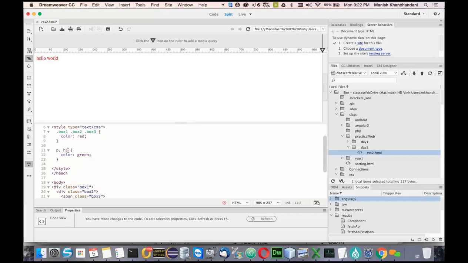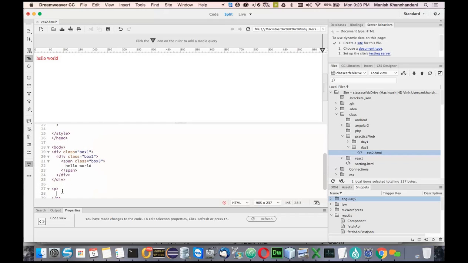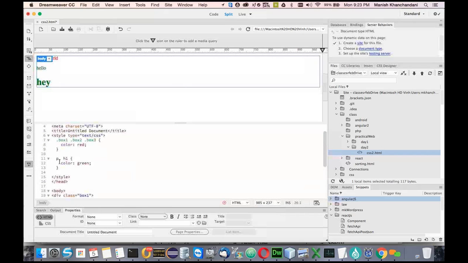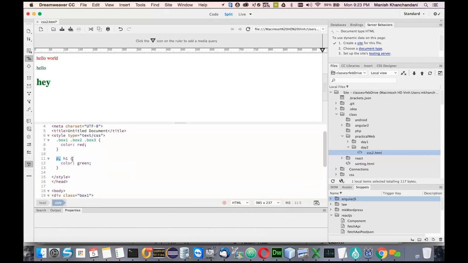So that means if I have to give the same properties to multiple tags or multiple classes, then I separate each tag or each class or each ID with a comma. So if I separate with the comma, then if I create a p tag or h1 tag, both have the same color. So you will see both have the same color. The reason is I applied color to both the tags.